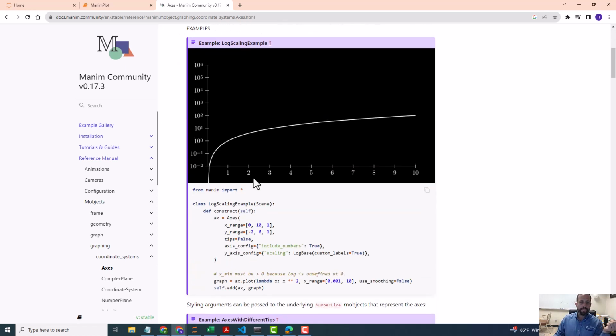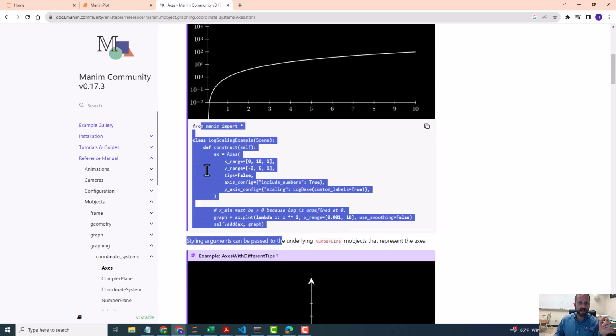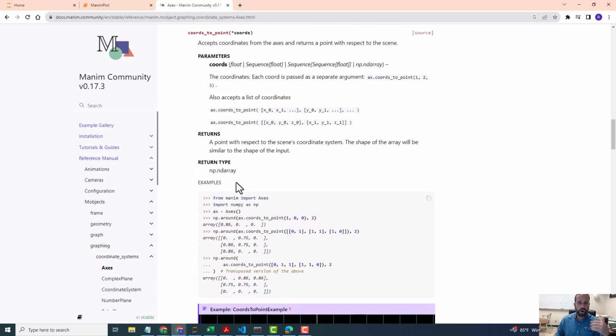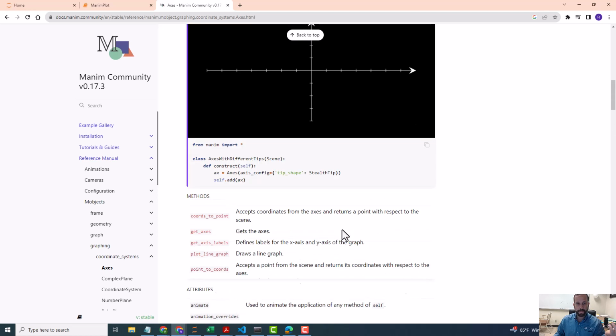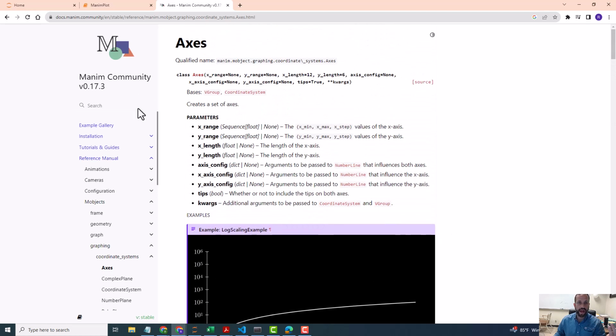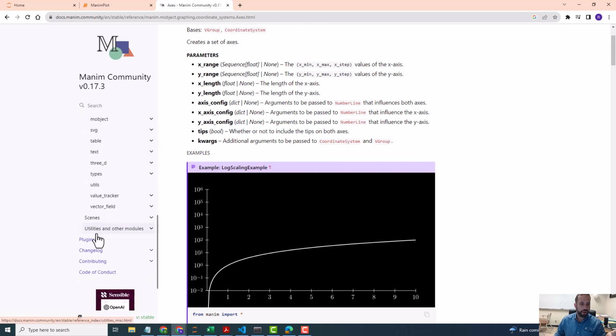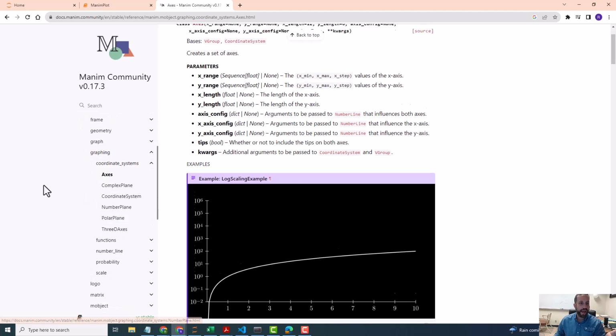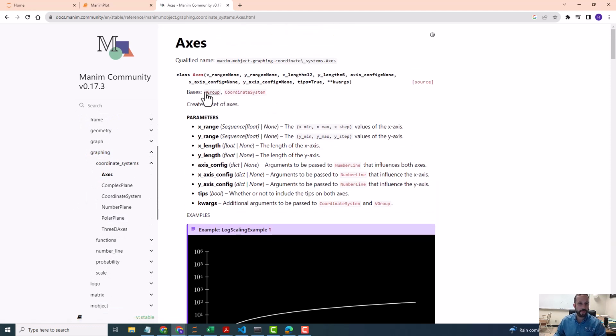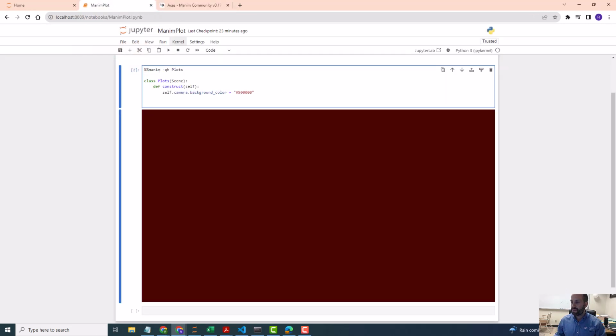Okay, so this also right here gives examples of code using the objects. So this is also very good. This is just a very good tool to have. If you come over here, this gives the list of classes that we have here. So up here it says the bases are VGroup and CoordinateSystem. That means it inherits from the classes VGroup and CoordinateSystem, and so it's listed under CoordinateSystem. So that's good information to use.